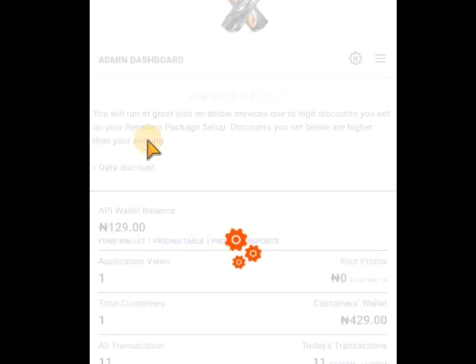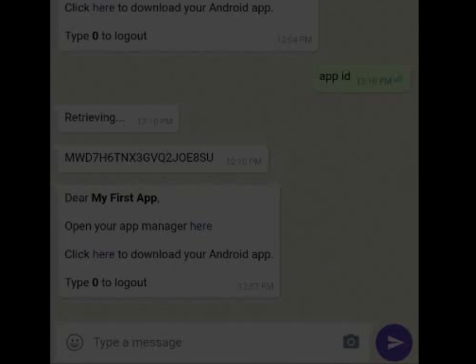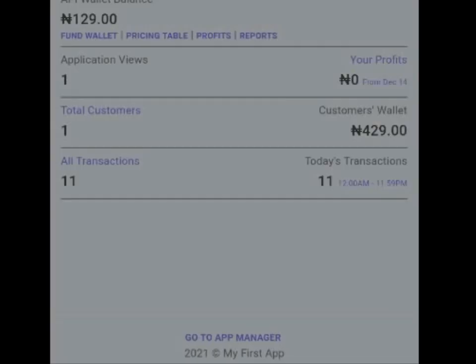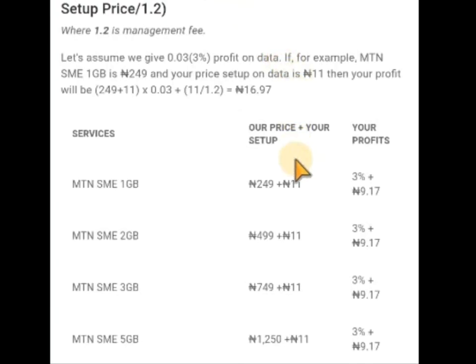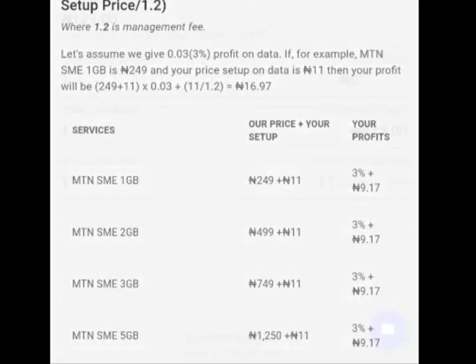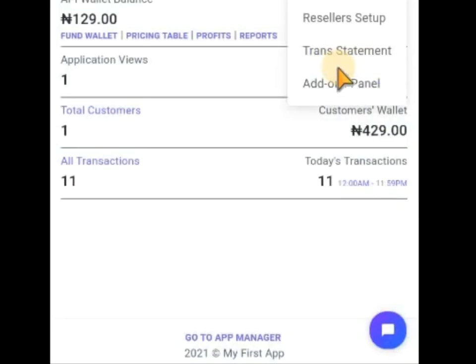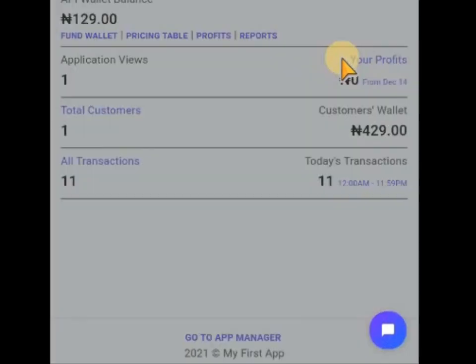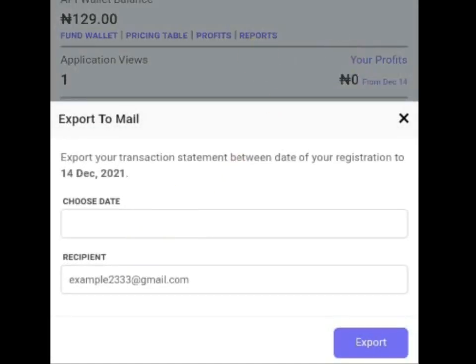Let me show you. Click on earning. Now, on that 1 gig, I'm earning 3%. If I give the reseller 10%, that is too much, and I'm earning 3%. So that's how that place works. I just explained how resellers work. Also, there is the transaction statement in case you want to see how much you earned.